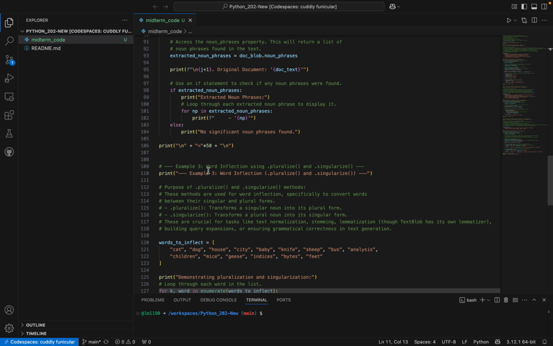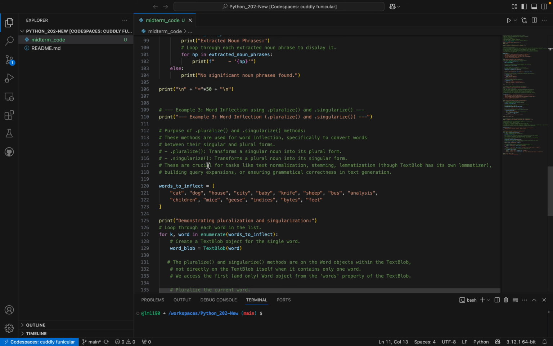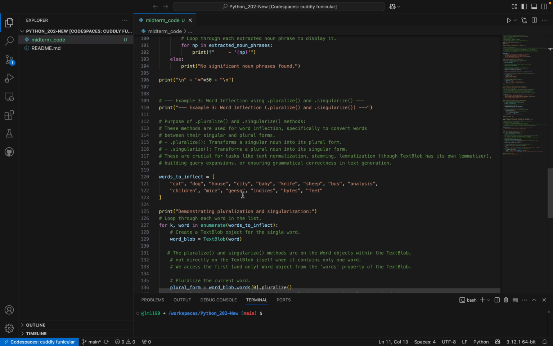The third example concludes with the word inflection section where we explain TextBlob's pluralize and singularize methods for pluralization and singularization. The pluralize and singularize functions of TextBlob perform text normalization by producing standardized word forms. Through pluralize, users can turn singular nouns into their plural forms. For example, cat becomes cats, and through singularize, users can convert plural nouns into their singular form. Example, children becomes child.